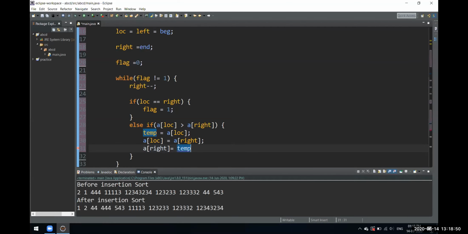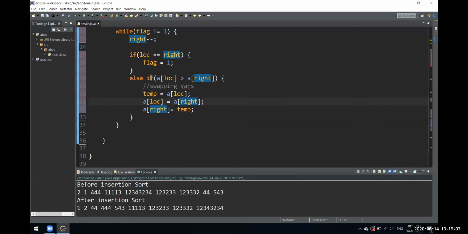This is for the swapping. Temporarily, as I told you, we use this for swapping. This is just the logic for swapping. Write a comment so that you can understand what we are doing here: we are just swapping variables inside this else if.